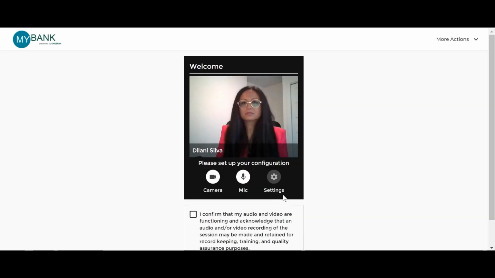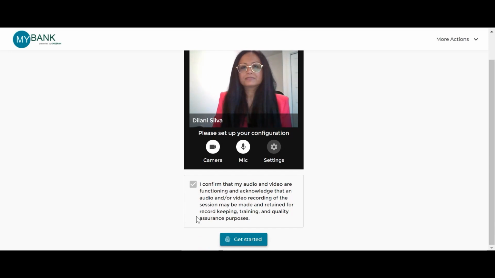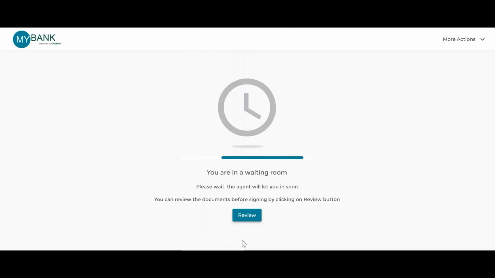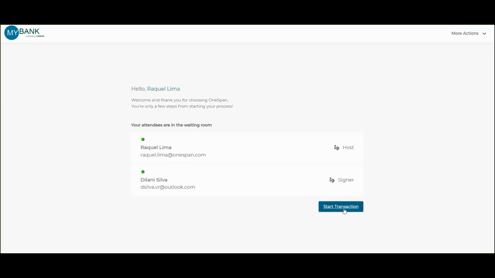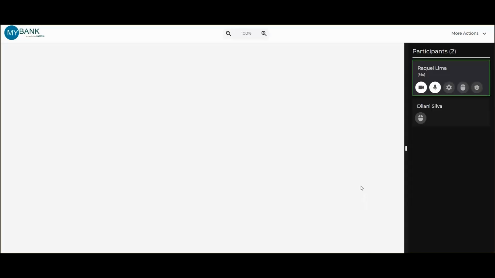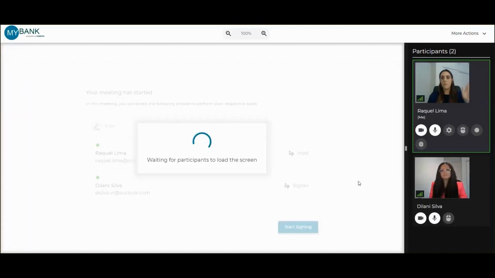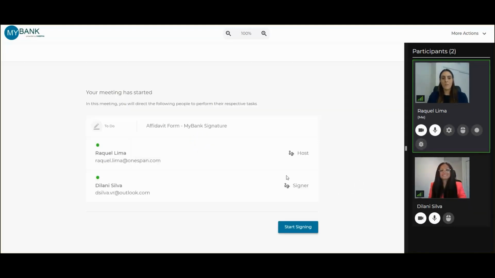If authentication is required, the signer will go through the necessary knowledge-based authentication (KBA) and ID verification steps. Once the signers are successfully authenticated, they are sent to a waiting room. The notary joins, verifies that the signer is in the waiting room, then starts the remote online notary session. The notary and signer are now in the session.